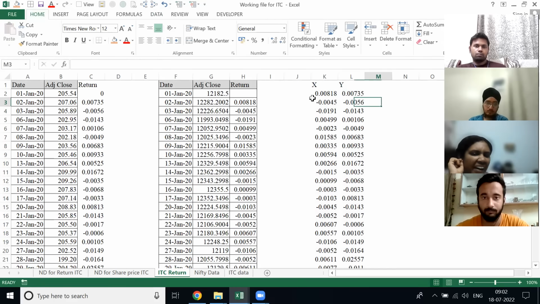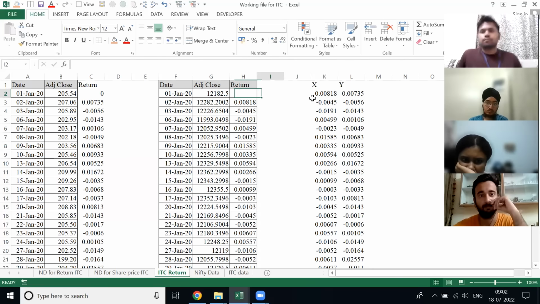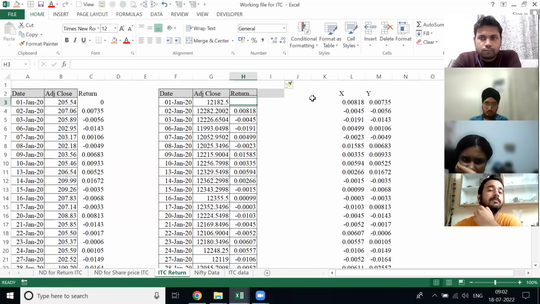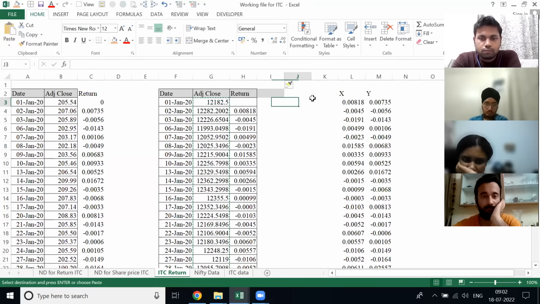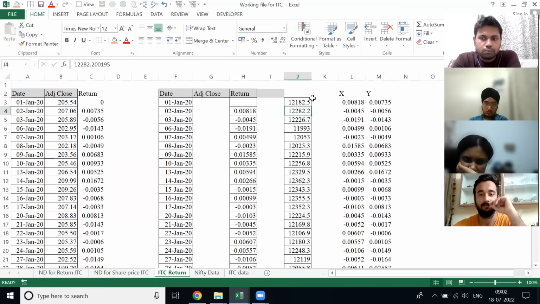Now, based on the returns and the data which I've got, I'll also try to put in the adjusted closing price for both of these. I'll also put one more column. I'll take the adjusted closing price for the market and for the ITC share.